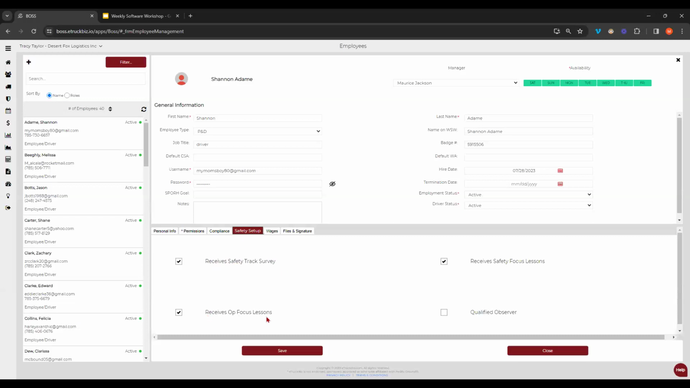And then these op focus lessons, these are very similar to your safety focus lessons, but these are mainly P&D. Line haul guys don't get these. They are more operationally focused. So, pick up a package with your legs, not your back. Do you need to get a signature for alcoholic beverages?